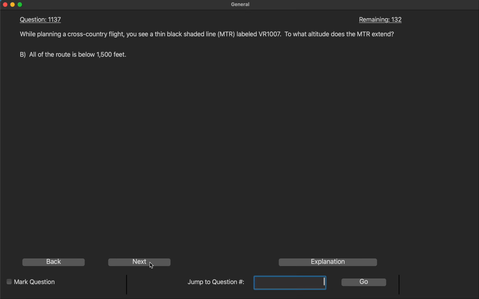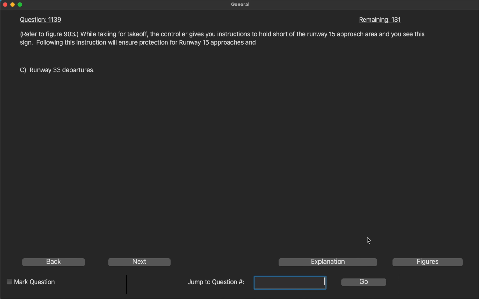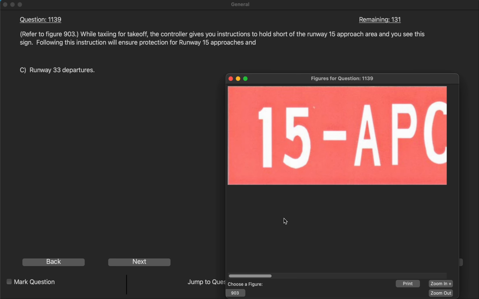When planning a cross-country flight, you see a thin black shaded line, MTR, labeled VR1007. What altitude does the MTR extend? All of the route is below 1,500 feet. Refer to figure 903. While taxiing for takeoff, the controller gives you instructions to hold short of runway 15 approach area, and you see the sign. Follow the instructions, ensure protection for runway 15 approaches and runway 33 departures.